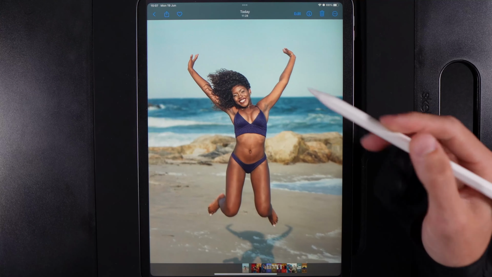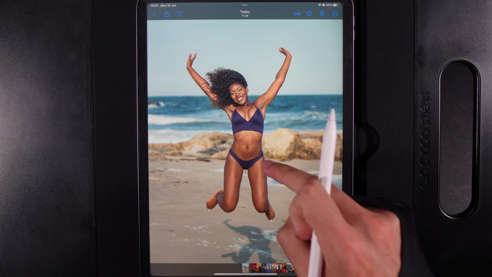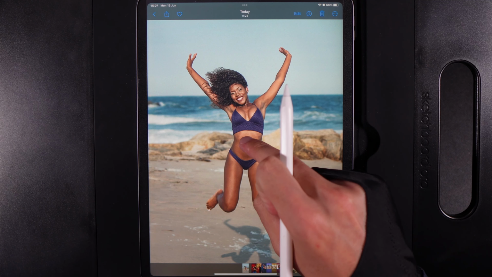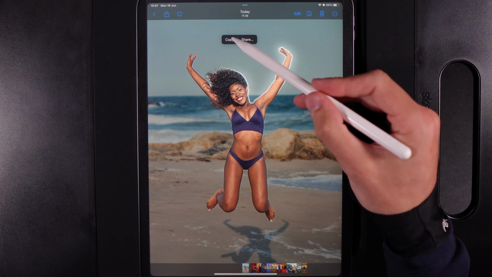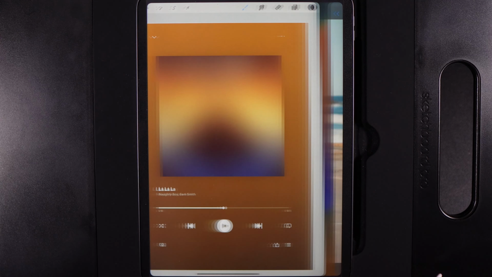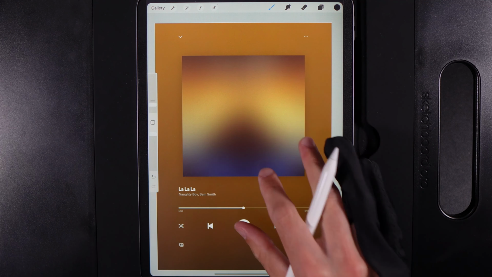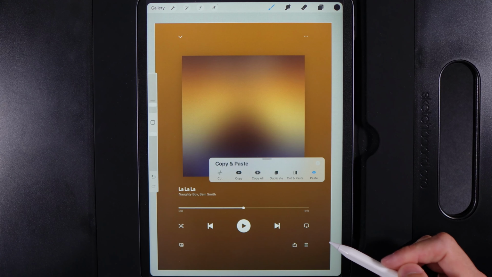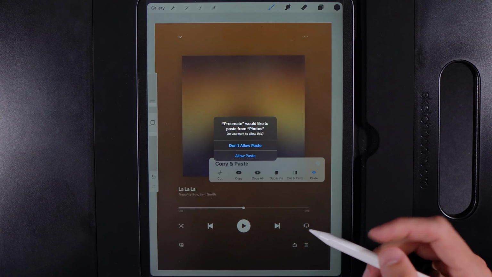So if we tap on that photo, one thing we can do is hold down with our finger on a subject of a photograph and it'll pull it out. It's now made this little line around the outside where it's cut it out for you. And you can go to the option of copy. If we go back into Procreate, we then swipe with 3 fingers down and go to the option of paste. We can now paste in that selection. You'll need to allow the paste and your subject's been cut out.